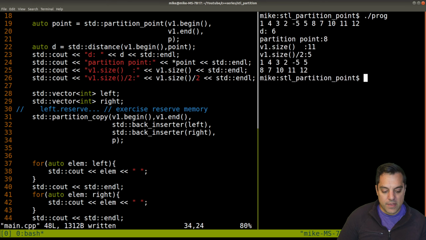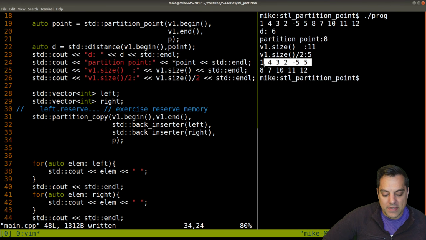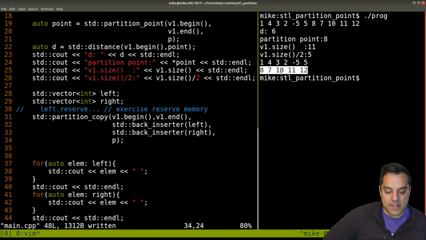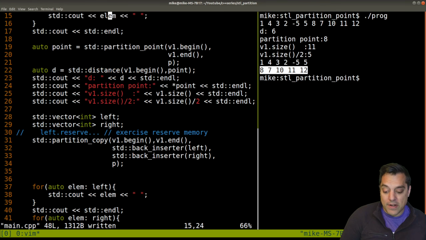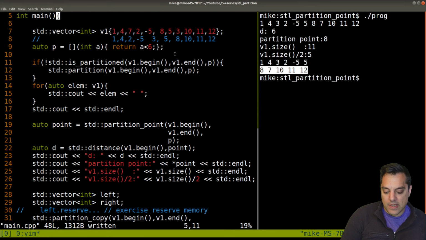Okay, so let's go ahead and run this and see what we got. Do we have a partition on the left where everything is less than 6? 1, 4, 3, 2, negative 5, 5. We do. And on the right, everything is greater than or equal to 6, because our predicate is just less than 6 here. Quite brilliant.